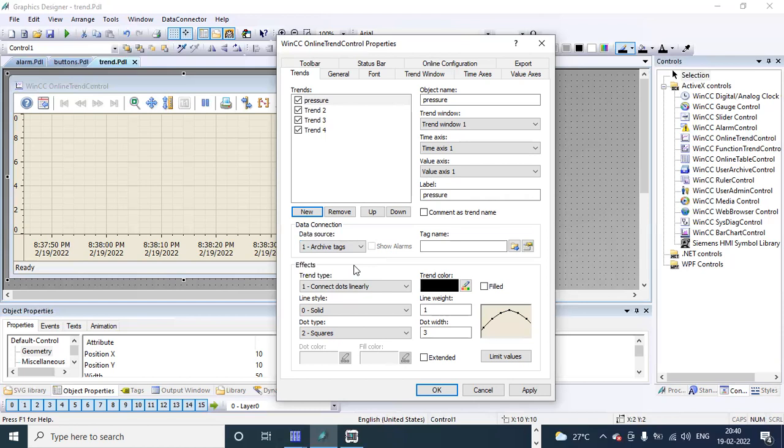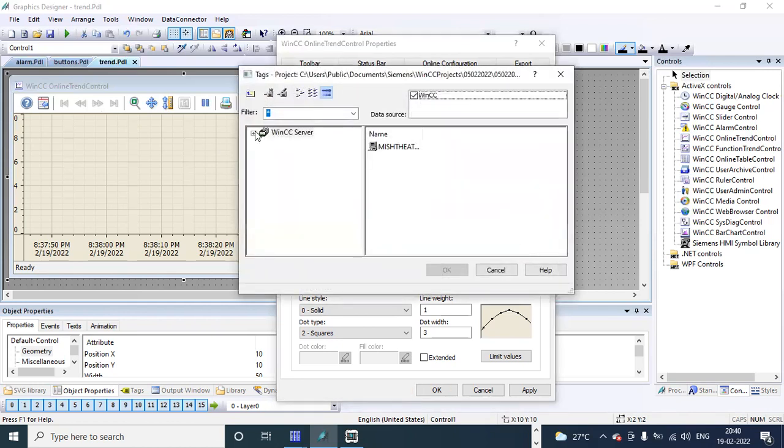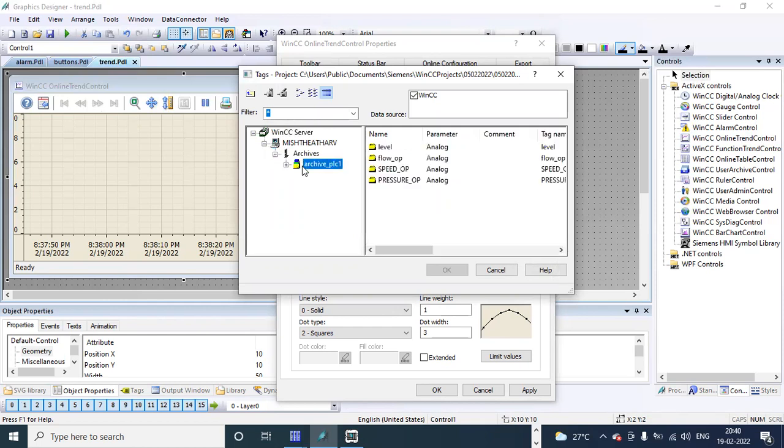Whereas archive tags means historical data also, like 1 day, 2 day, or 3 day data. You can monitor here. You can go back and move, with these play buttons here, by moving left, back, or front. You can check your details for those tags. Here we already created one archive and added the tags. So here we need to give that tag name. You need to browse from here, go to the archive, and select the tag name like pressure output.